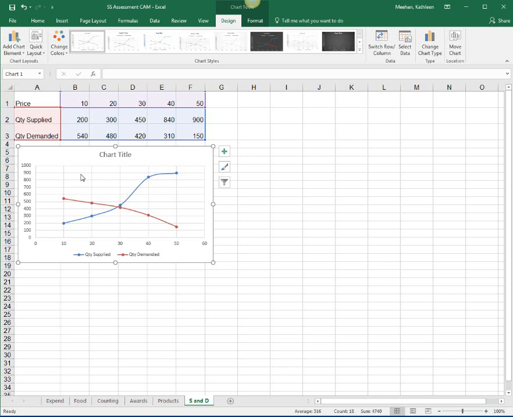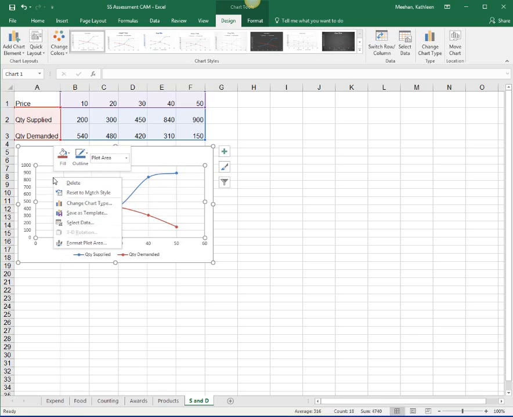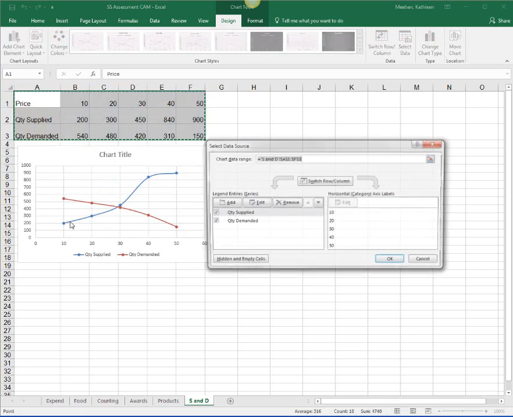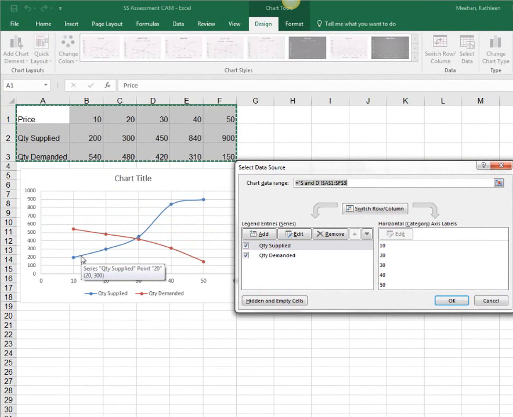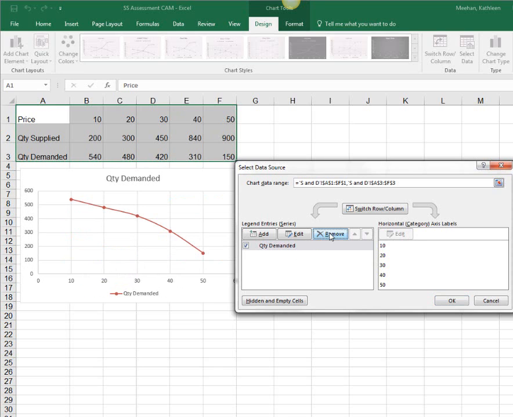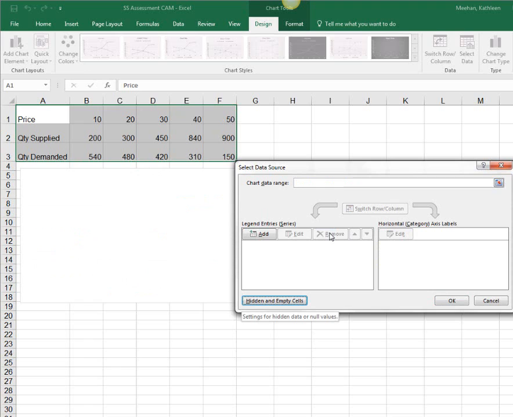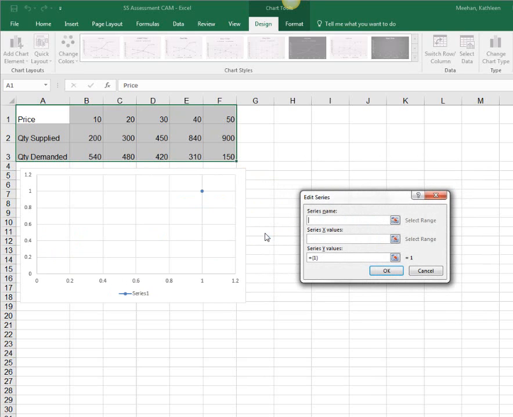So to do this, let's go ahead and right click anywhere in the middle of it, let's select the data, and this comes up. And there's a few ways of doing this, but I'm just going to stick to one, and I think this is probably the most straightforward way. I'm going to delete these to begin with, so I'm going to remove and remove. And it's easier to start with clean areas than trying to say what will I change this to. So I'm going to add my first series, and this one is going to be quantity supplied. So I click on cell A2 so that will actually go in for me.